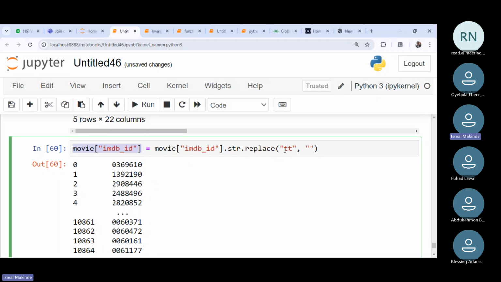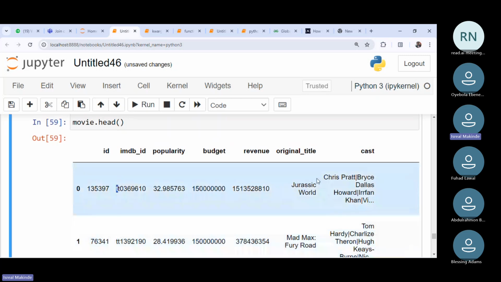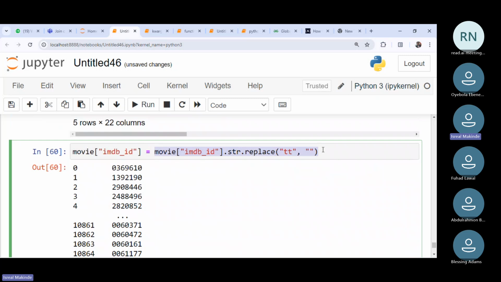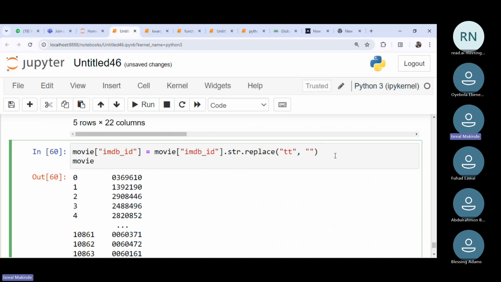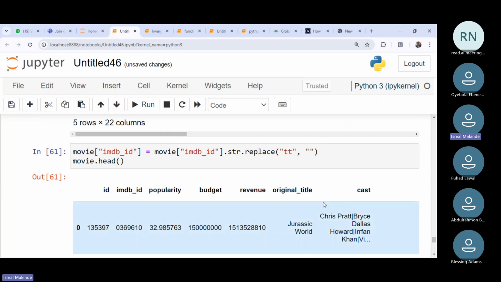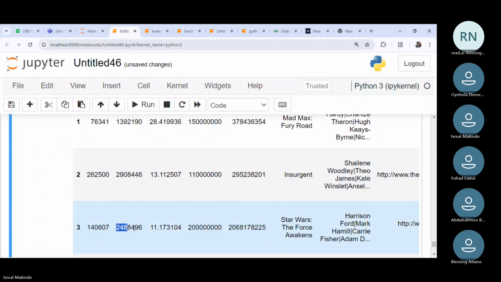In the new one now, let's quickly check again. In the previous one, there are tts. You can see it here at the start of each IMDb ID. So we want to remove them. This is our code to remove them, right? So I now want to overwrite the previous one. Let me run this now, and then call my movie.head to see the preview. If you scroll down, you will notice that there are no more tt at the start of each IMDb ID, right?